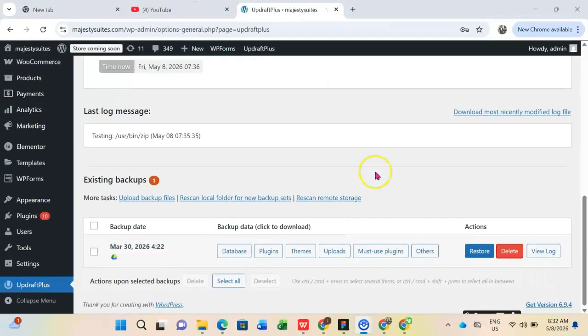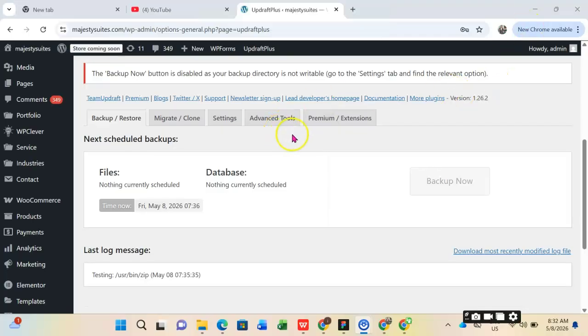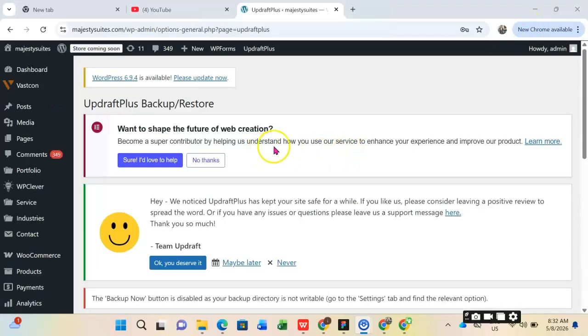As you can see, it's a backup. Click to download your backup. We currently do not have any backup. We currently cannot back up this website because we have already backed it up. If not, this button you are seeing here is supposed to be showing blue. The reason it's not showing blue is because we don't have anything to back up currently. So that's how you back up your website.